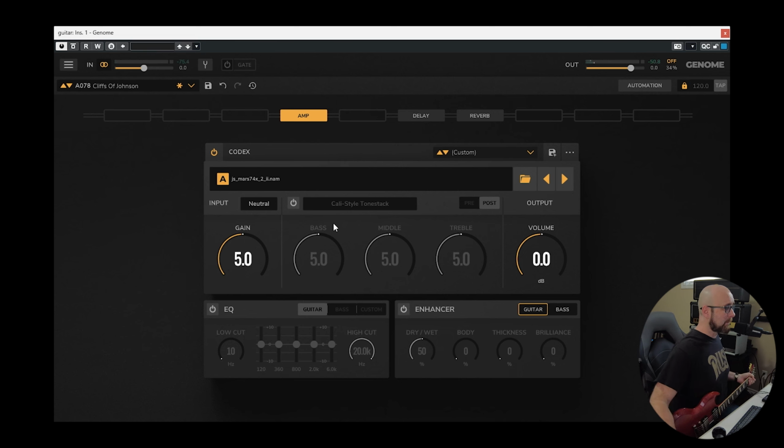Really digging what that does. But what we can do with this now is we go through, we can take a look at the input. We can have it neutral sounding like it was captured, or warm sounding, or bright sounding. It's another tone shaping ability here. Let's just go back to neutral.